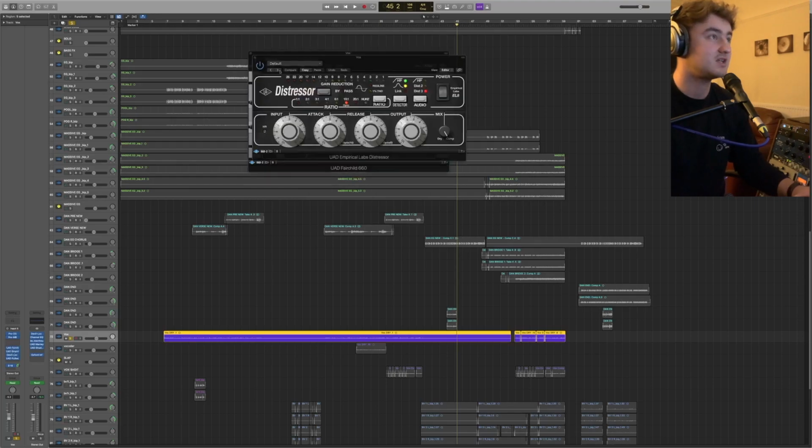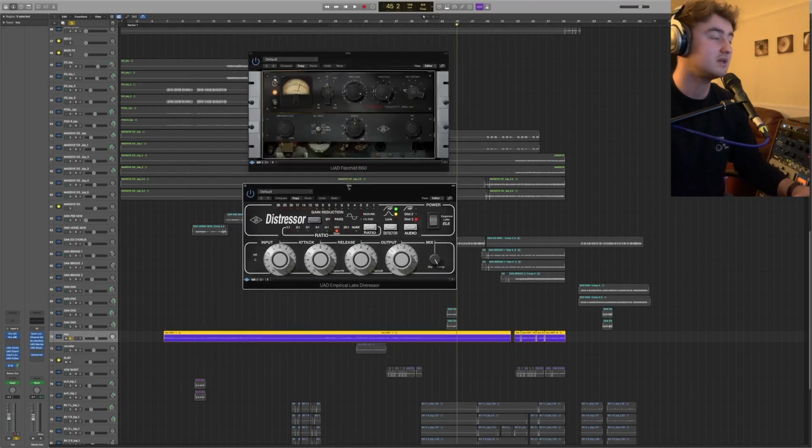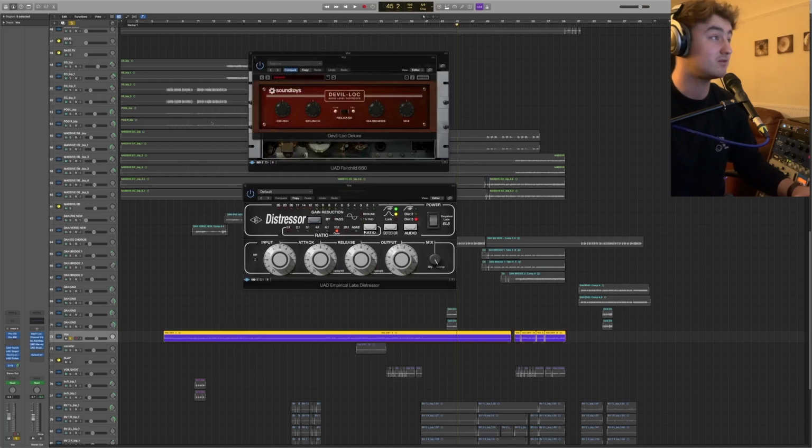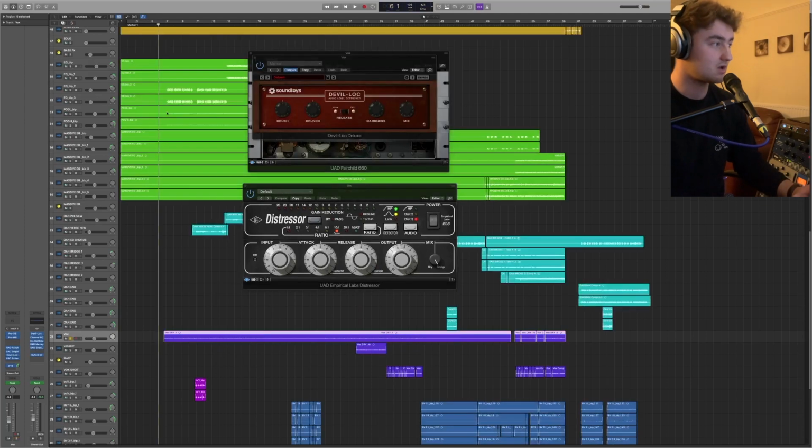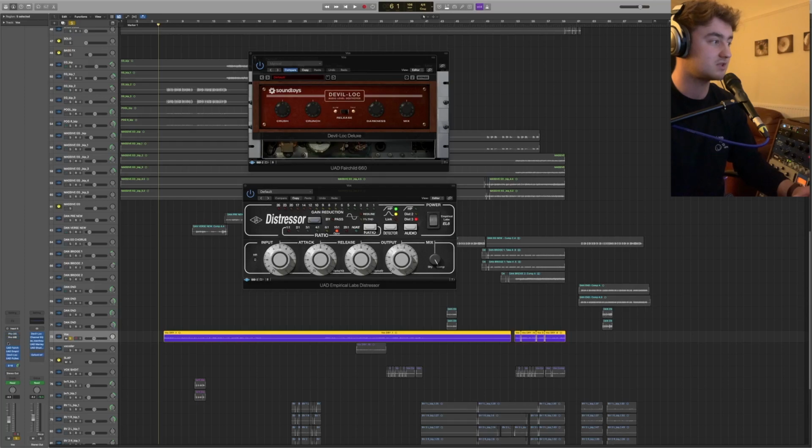Compression, I've got some Fairchild compression going on into a Distressor, into Devil Lock. So I'm going to turn all the plugins on the vocal channel off, and here's what it sounds like.